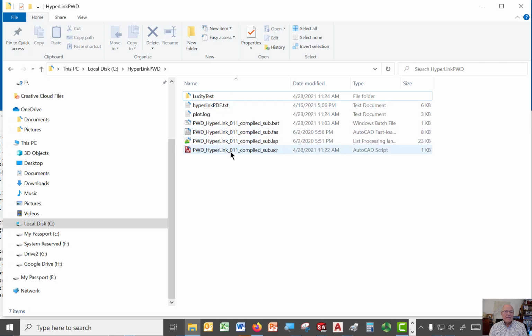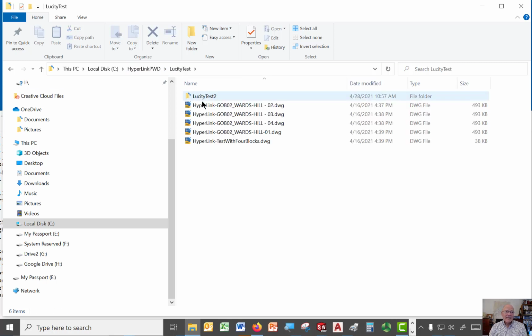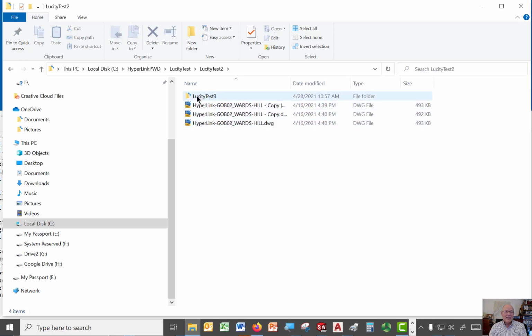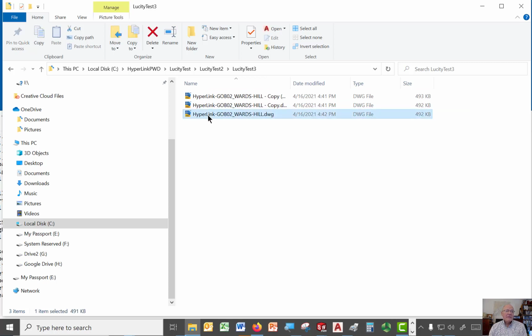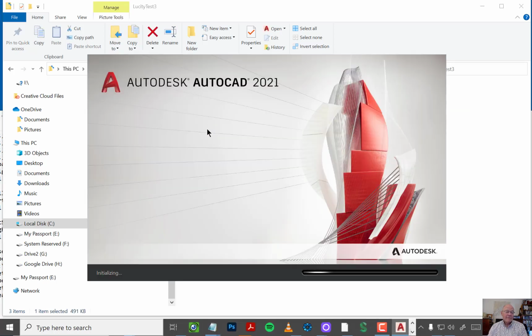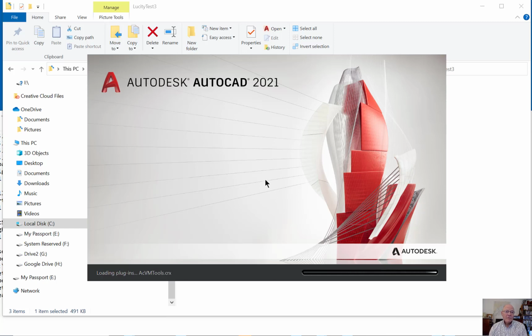So what I'm doing here is just giving you an example of how you would set this up so it dealt with all the drawings from one location all the way down through the subdirectories. So what I did here was I set up a folder called Hyperlink PWD. And in that folder, there is another folder called Lucidity Test. And in that folder, there's some drawings. And I made a subfolder in there with some drawings, and another subfolder with some drawings. Now these are all the same drawing, because all I'm doing is testing to see if I can make this go all the way down through.